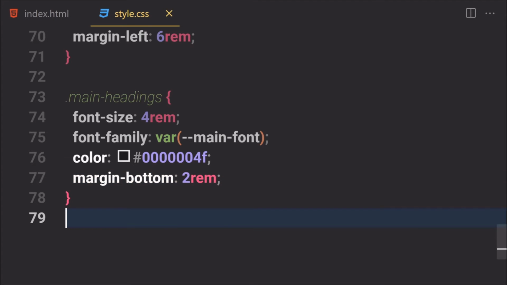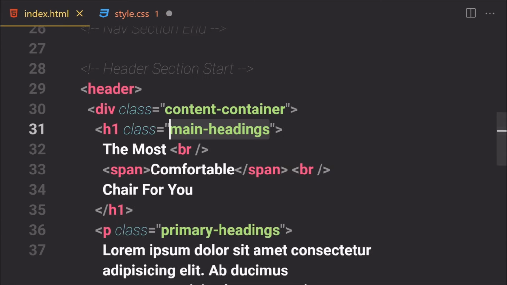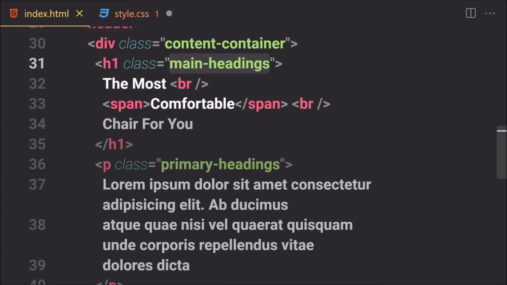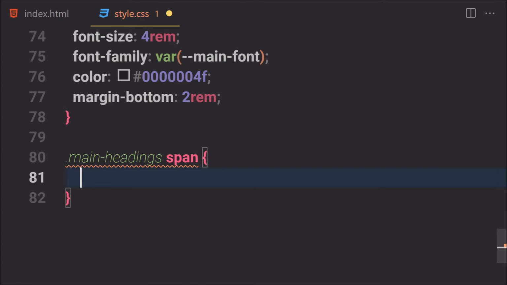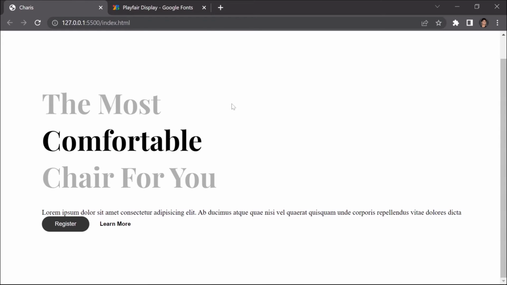Now I want to make that totally pure black colored. So I'm going to write main heading, and now inside this main heading we have a span. Let me show you that real quick. So now we want to select that one and provide a totally black color on it. So if you save that, and boom, this is how it looks.